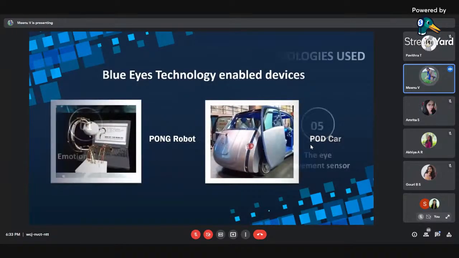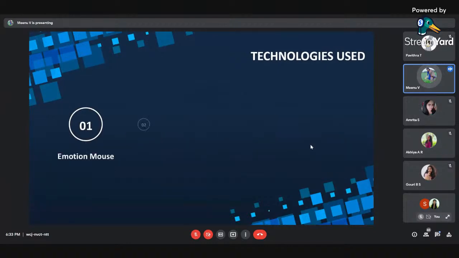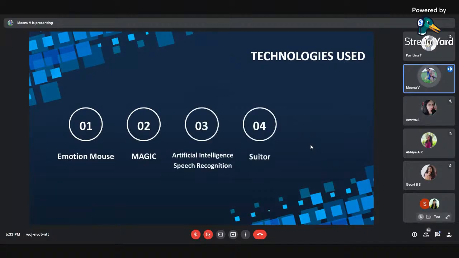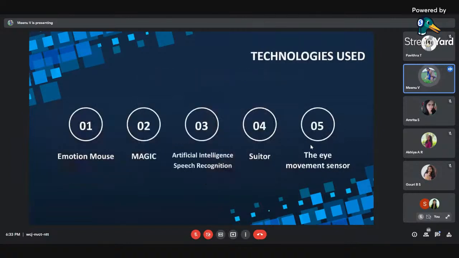Next one is artificial intelligence speech recognition. This technology helps the computer to understand high-level language, in which the human speaks. Instead of writing pages of code, we can just casually interact with the computer in our own language. The input words are scanned and matched against the internally stored known words.